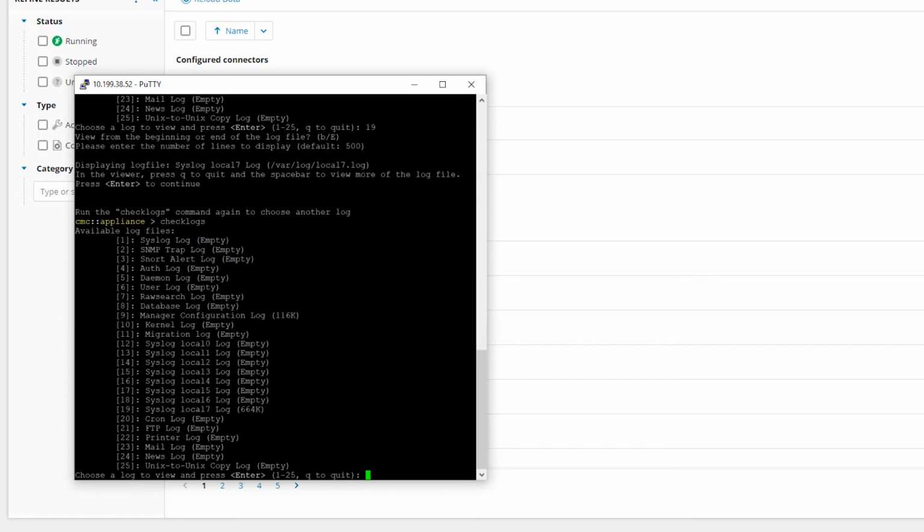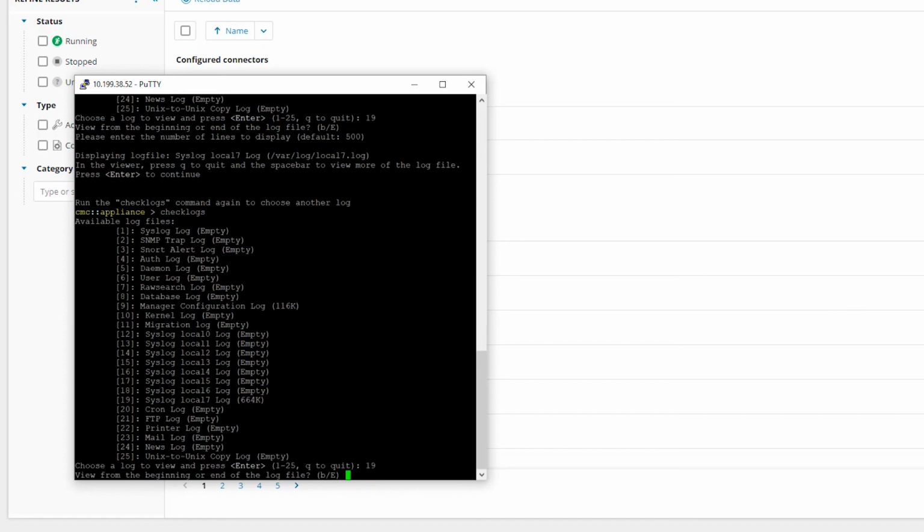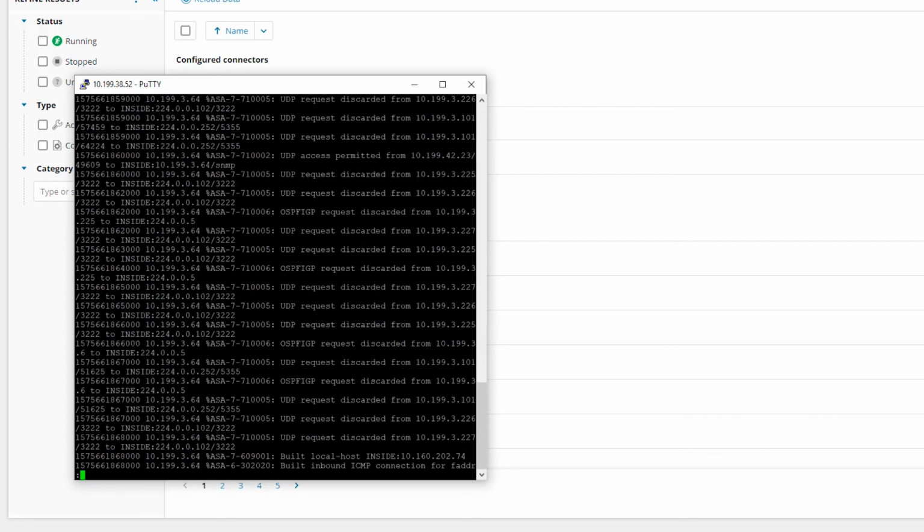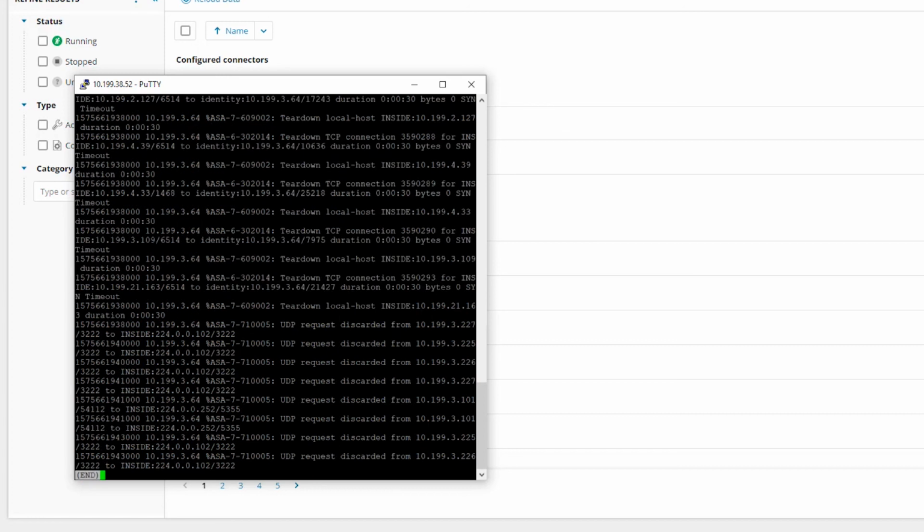So what I can do is just look at the log file again. This time I definitely want to go to the end of the log file. And with this check logs command, this is essentially a less command in Linux, so all the appropriate keyboard shortcuts are going to work here. So I can do a Shift G to go to the very end of the file. And I can look at the very last line and get the timestamp off of it.